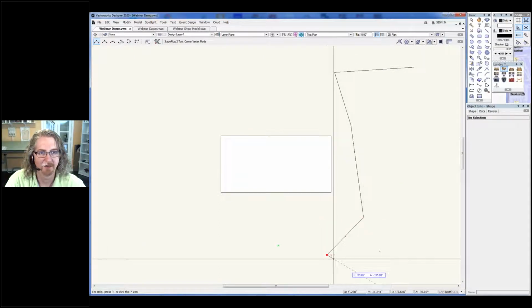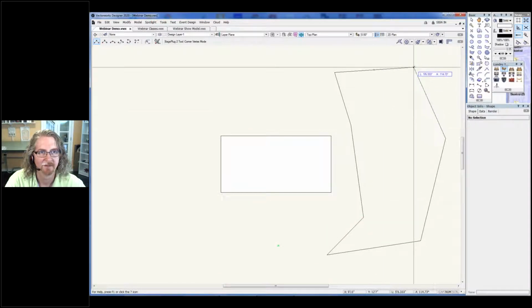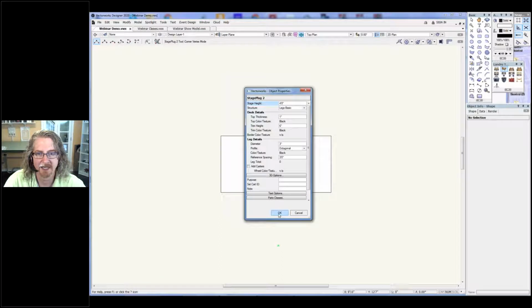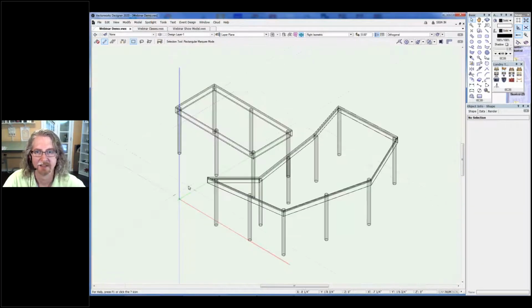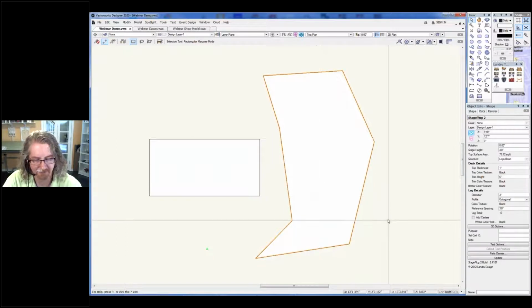So I start marking where vertices go, and then come back to my beginning, and I hit OK. And now we get a goofy shaped stage piece with legs sort of dummied in. Okay, and we've all had to build odd shapes like that for projects, so hopefully that'll be a welcome thing for you.